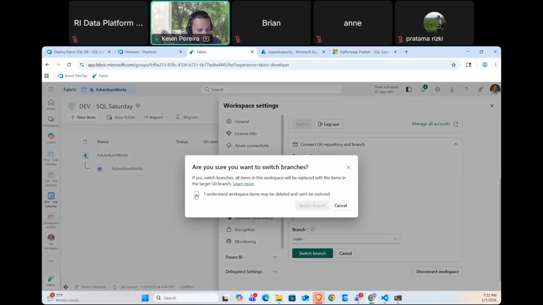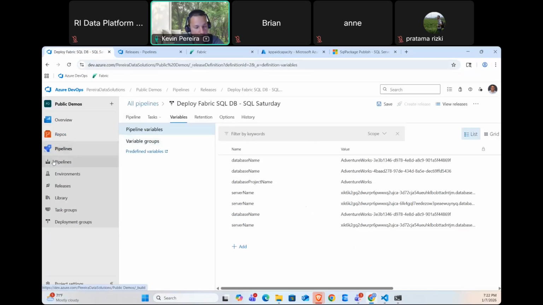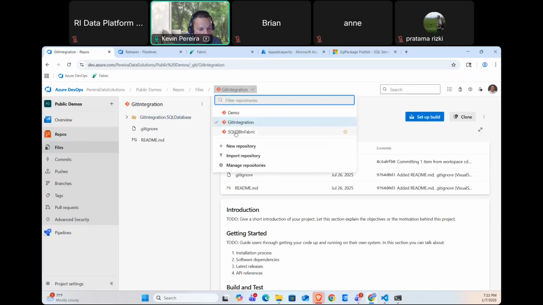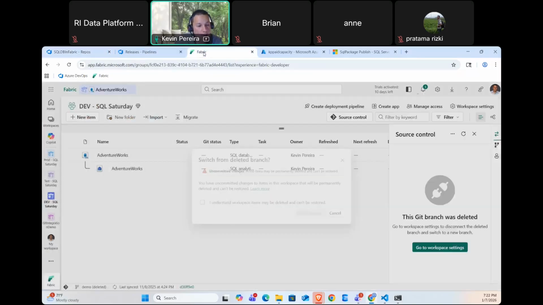I understand that the workspace items may be deleted. What that would do is, if I had a pipeline or a notebook or anything else in my workspace that does not exist inside of my repo, it would drop it. Whenever I go to my repo here, all that I have is my SQL database. That's all I had there, so that's a safe change.